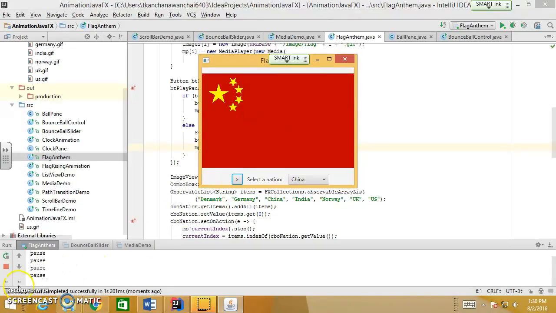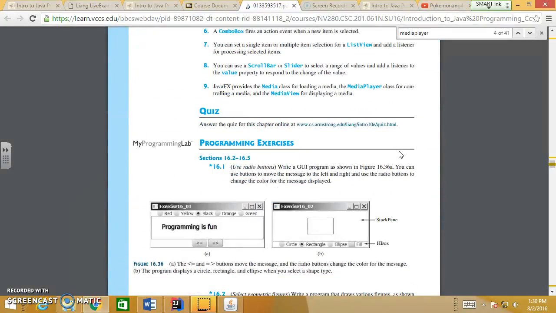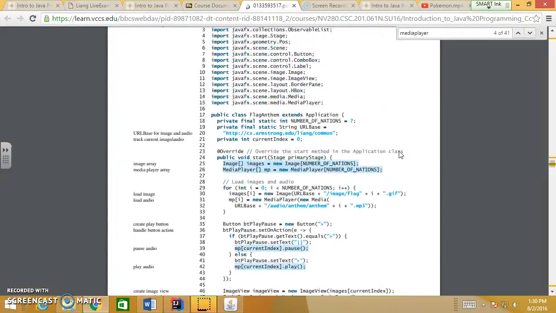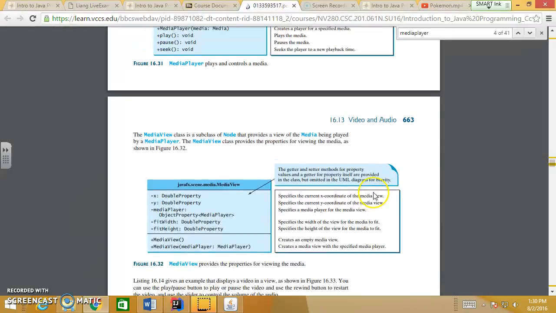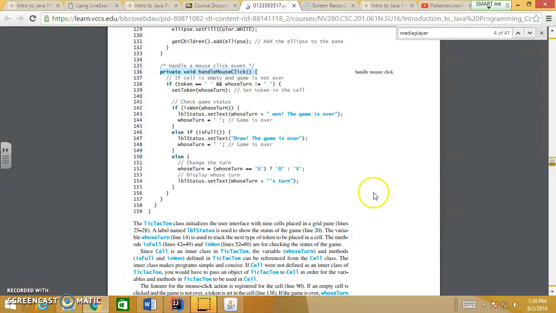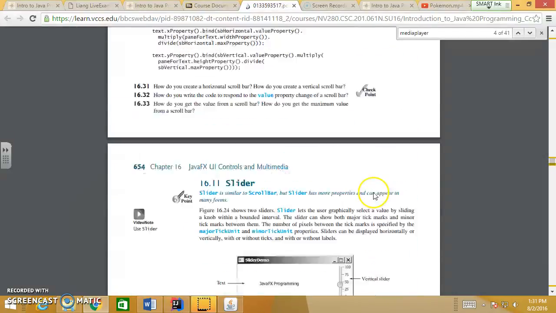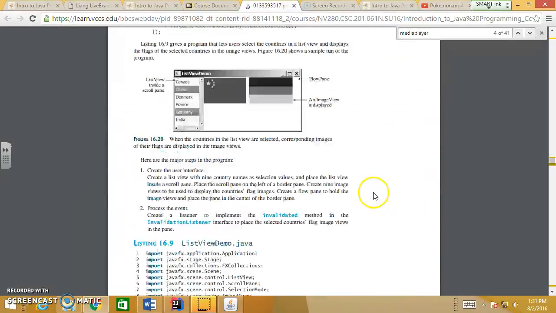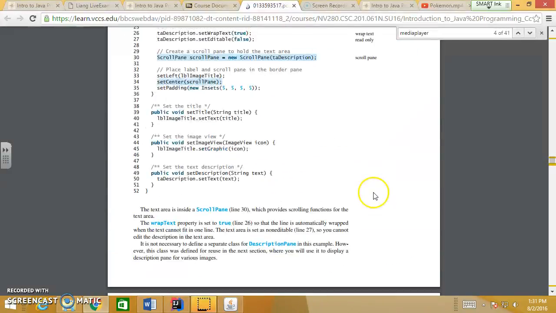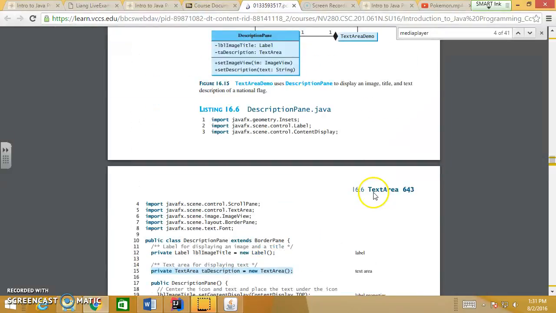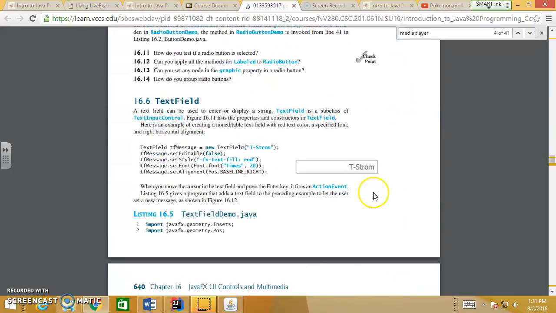So it works now. That is the case study of chapter 16 where we combine all the knowledge that we have together. And that's the end of chapter 16. So we learned more about controls, UI controls and multimedia, like with the media view, media cell, media player, and media view to control video and audio. And other controls like sliders and scroll bars, and list view, and combo box. Instead of adding listeners, we can use binds too, as we know, for slider, combo box, and text areas, and text field.